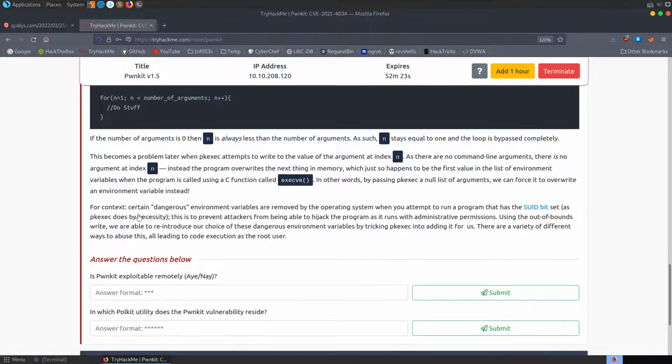variable instead. For context, certain dangerous environment variables are removed by the operating system when you attempt to run a program that has the SUID bit set, so set user ID, as pkexec does by necessity. This is to prevent attackers from being able to hijack the program as it runs with administrative permissions. Using the out-of-bounds write, we're able to reintroduce our choice of dangerous environment variables by tricking pkexec into adding it for us. There's a variety of different ways to abuse this, all leading to code execution as the root user.